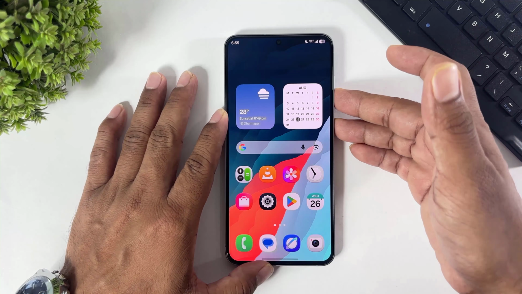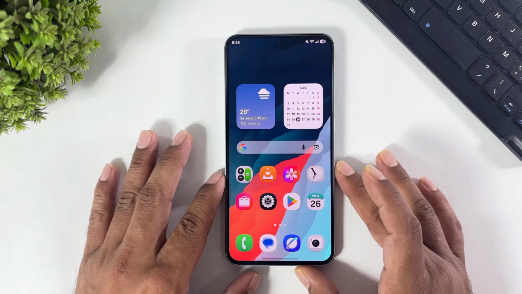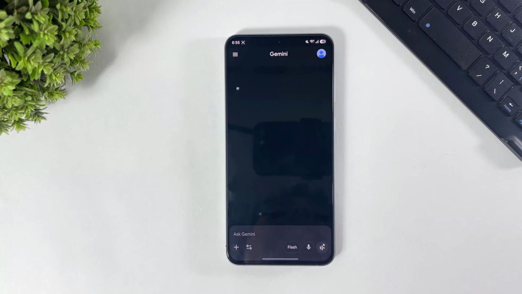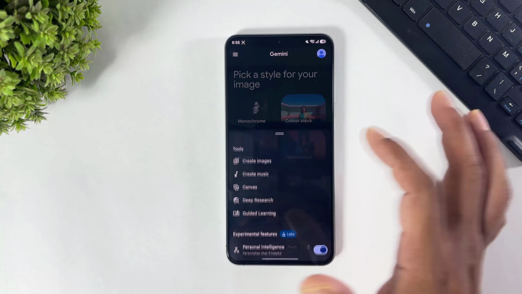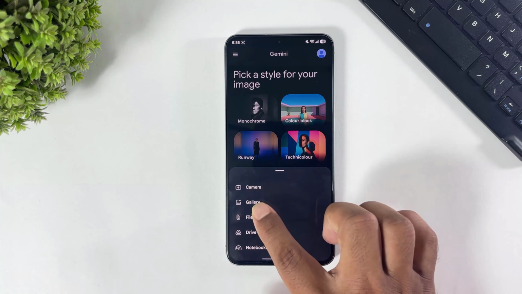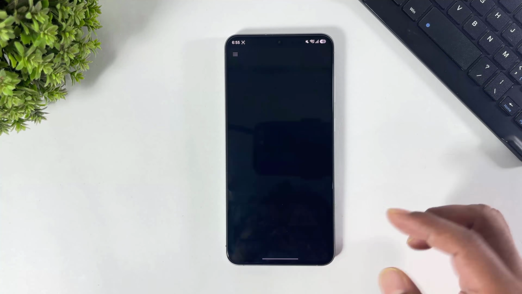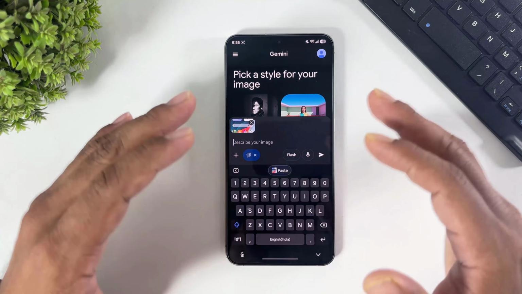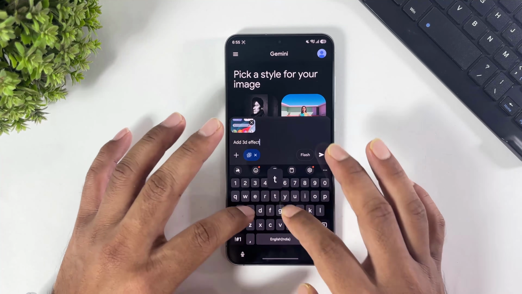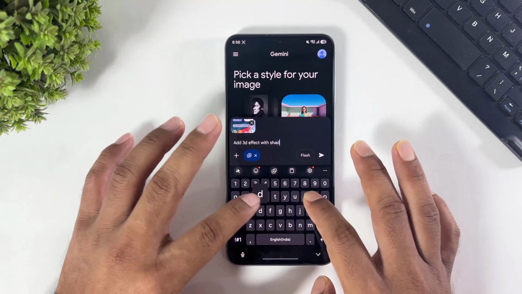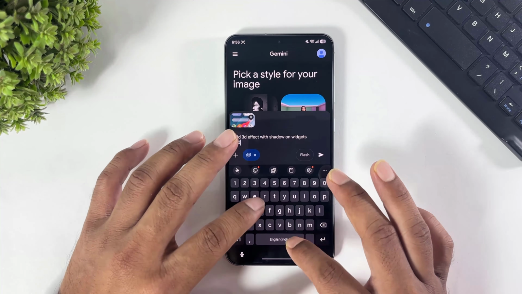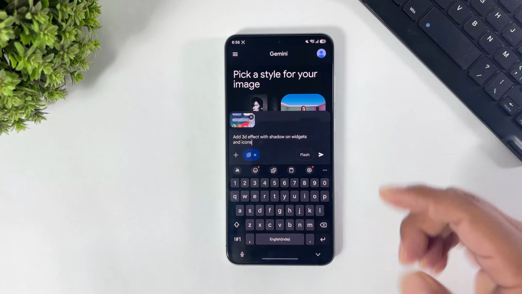Now take a screenshot and open Gemini. After opening Gemini, simply tap on create images and add the screenshot from gallery. Now describe the image: add 3D effect with shadow on widgets and icons, and search.